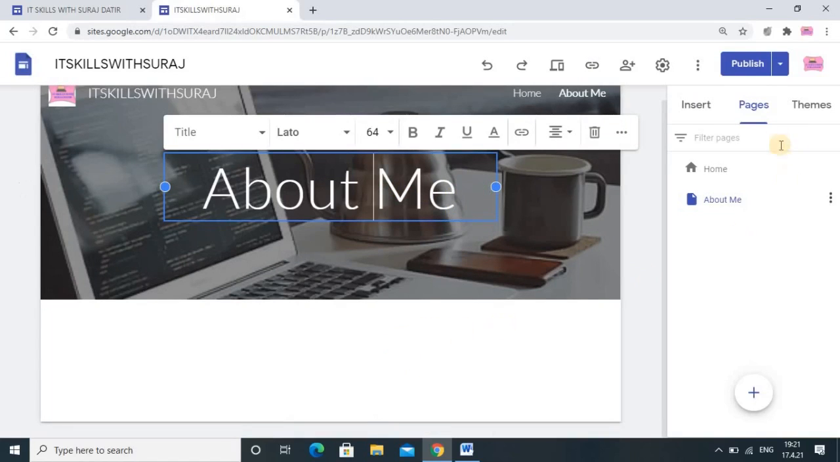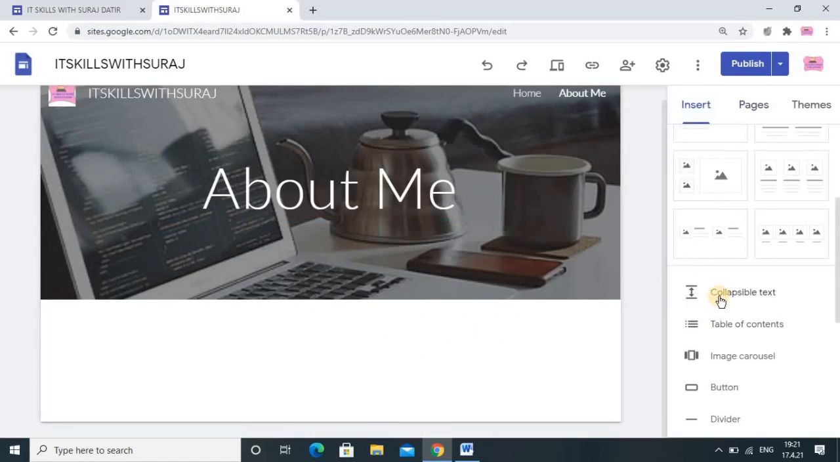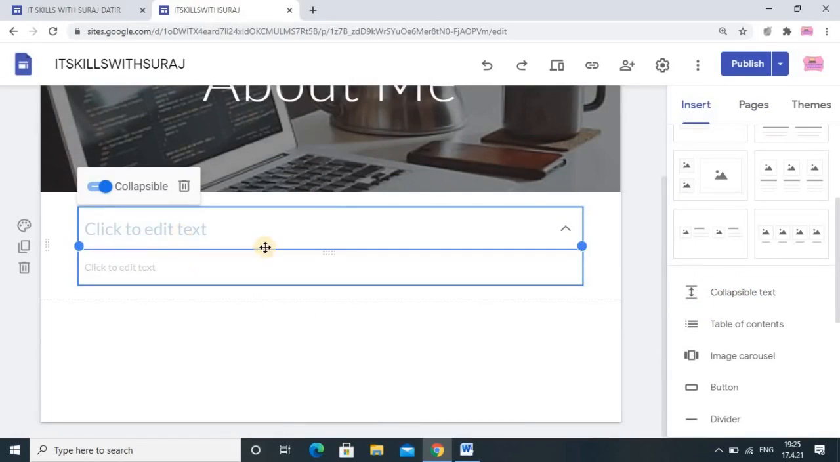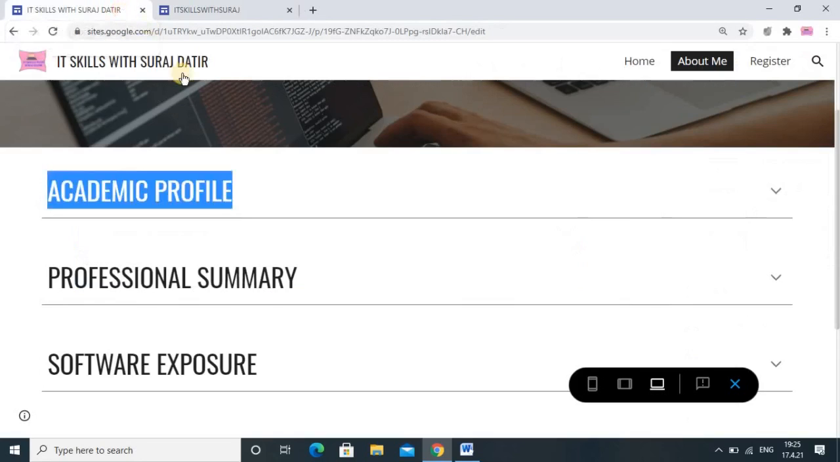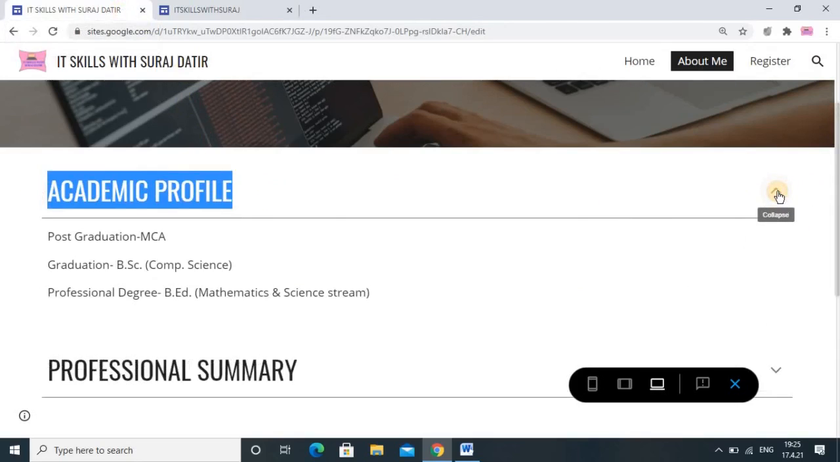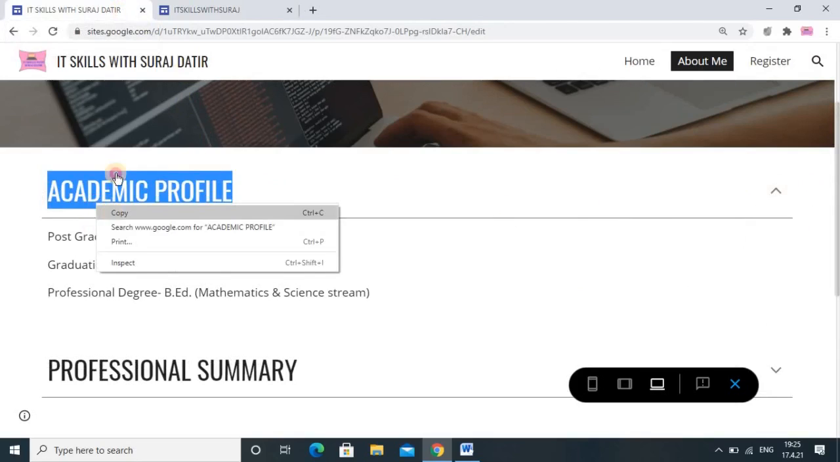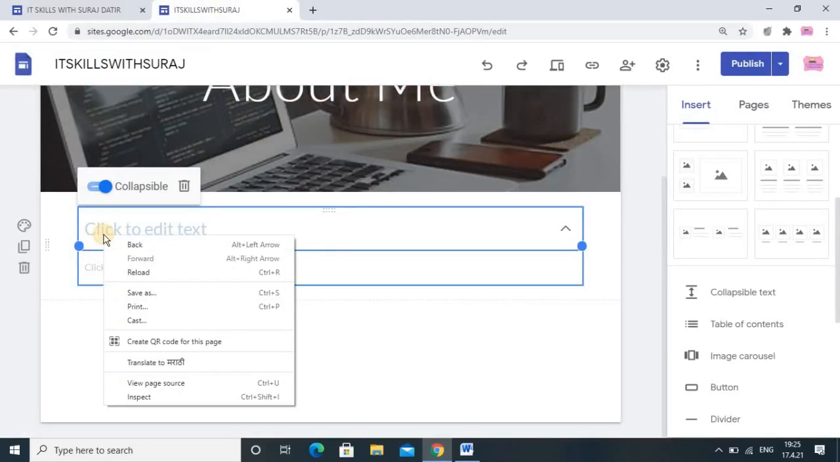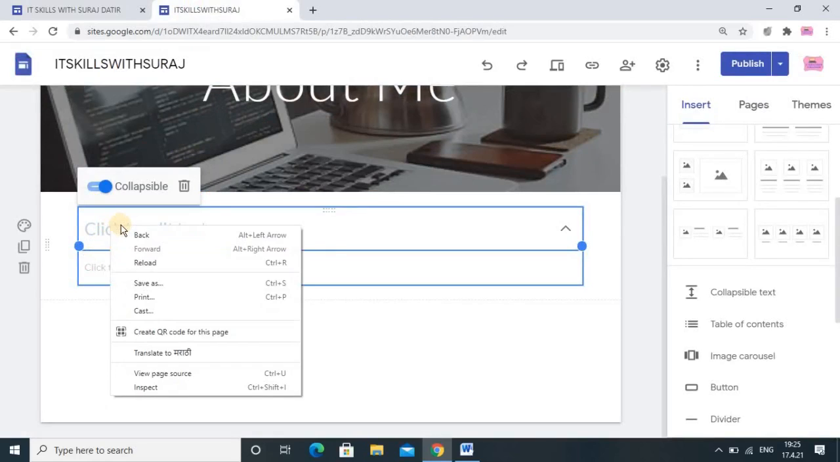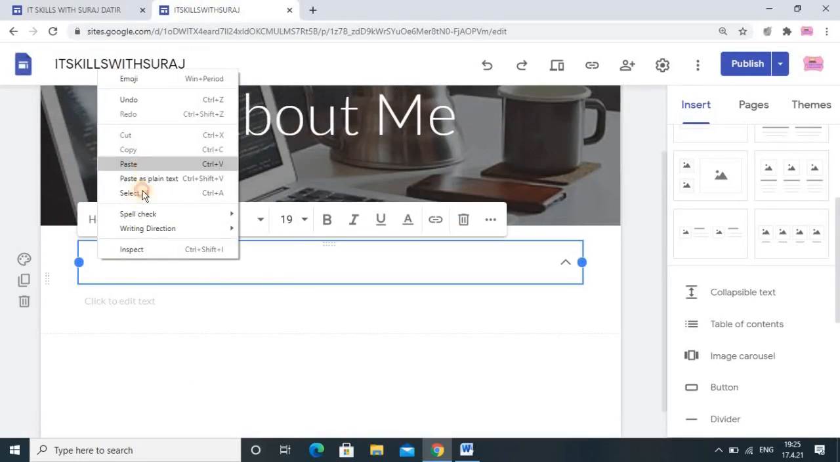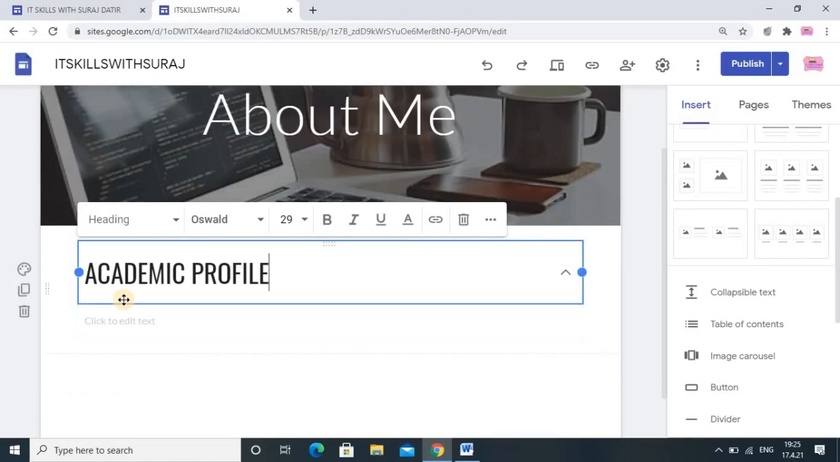Then in the insert option I would like to add something. Here collapsible text is there, so you just have to click. This is the collapsible text and it is divided into two parts: this is the heading part and this is the information detail. As I have already added, you see the appearance will be like that. If you click on this arrow, it will show the detail. I will just copy this and paste it here.